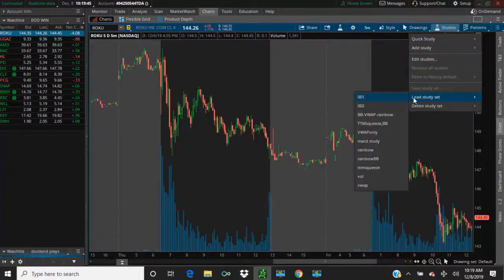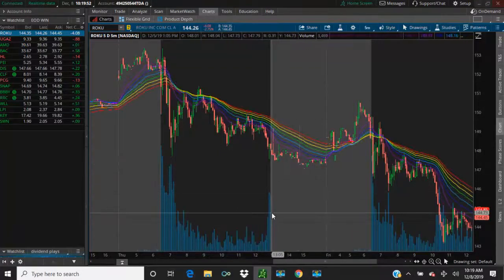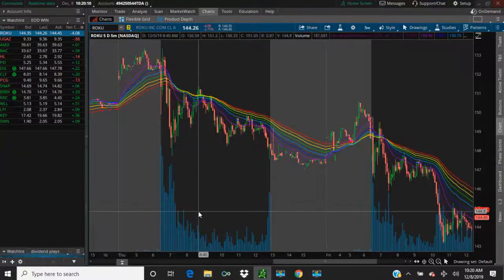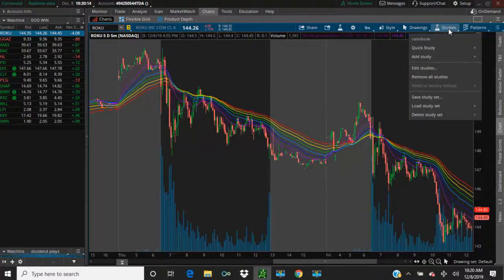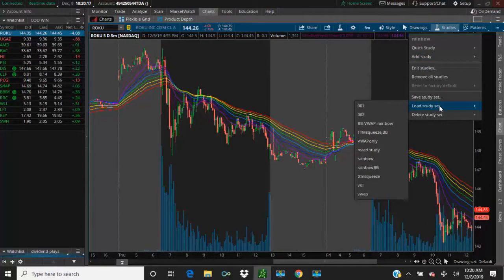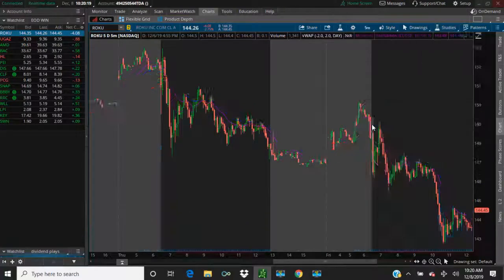And I will show you right here. Of course, I titled it Rainbow to help me find it easier. And there it is. There is the rainbow. Now, the rainbow is not enough of an indicator for me. I still would like more indicators to help me gauge these charts better. So I do like to add the Bollinger Bands, and I do like to add VWAP. So I have also done this study set, and it's right there.